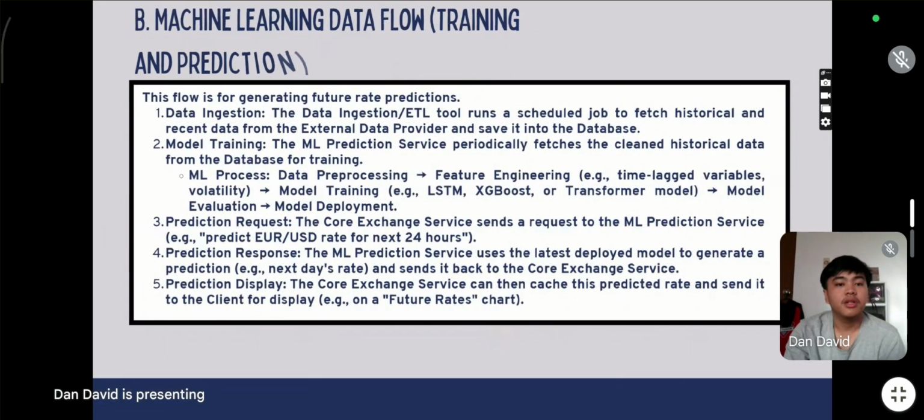And the machine learning data flow, training and prediction. This flow is for generating future rate predictions. 1. Data ingestion. The data ingestion ETL tool runs a scheduled job to fetch historical and recent data from the external data provider and save it to the database.